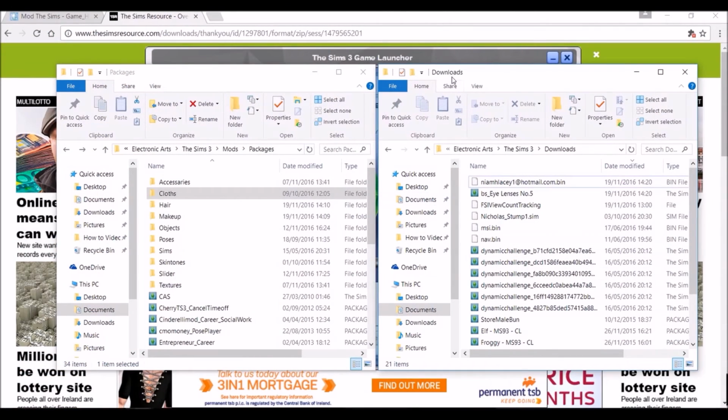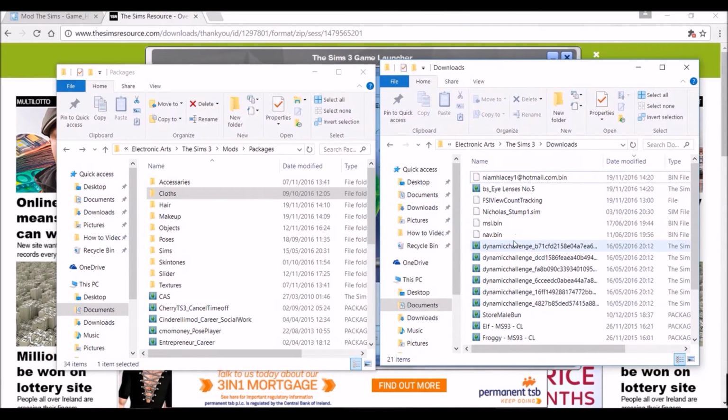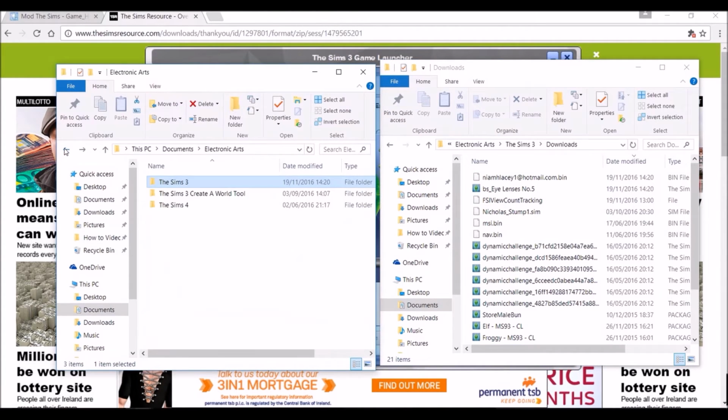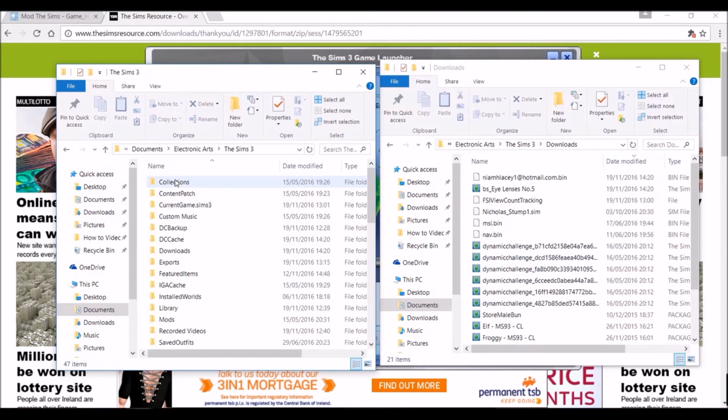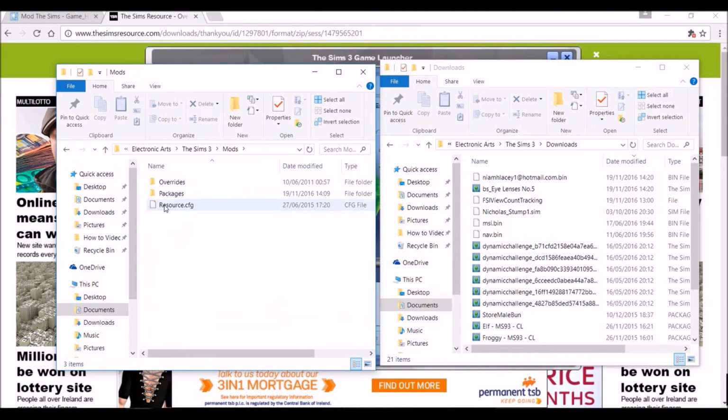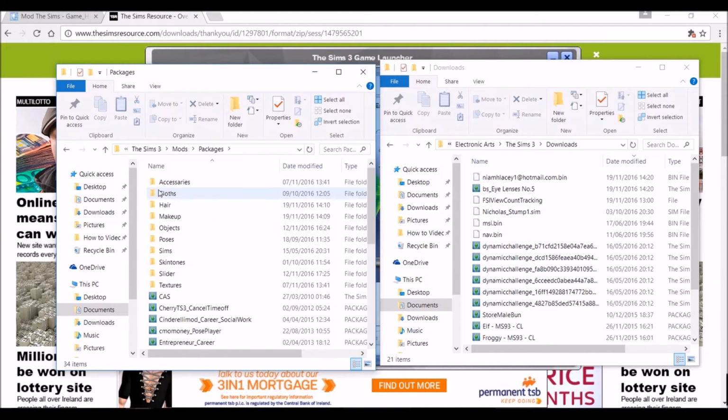And don't be concerned, you do not lose the CC if you move it from here. It's still within your Electronic Arts folder, as you can see here. Just in case of panic or anything like that, I don't want you guys to panic. So this is my Sims 3 folder, and it is within it. It doesn't make a difference. The CC will show up. So please do not worry about moving it from your downloads folder.